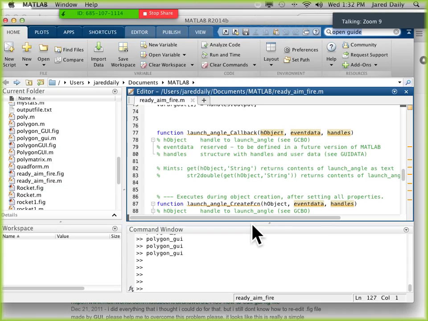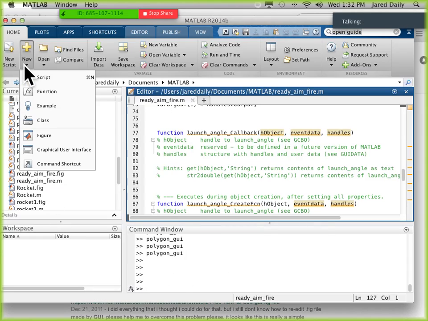But whenever you're getting into your GUIs, always go to New, then Apps, then Graphical User Interface, and then open up an existing GUI or a new GUI, either way.